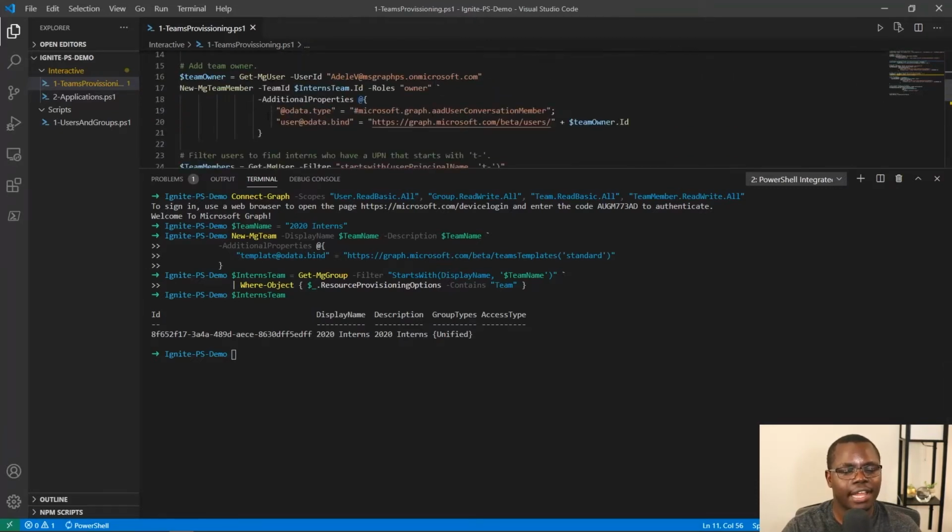Next, I'll want to add an owner to this team. To do that, I'll first of all need to get a user ID. I only have Adele's UPN, and Adele is supposed to be the owner of this team. To get their user ID, I'll call Get-MgUser, setting Adele's UPN as our user ID. This will give us back a user object, and in this user object, we will be able to get that user ID by calling the .id property on it.